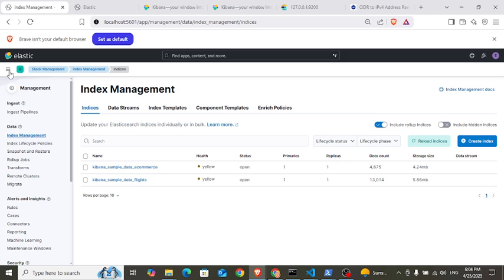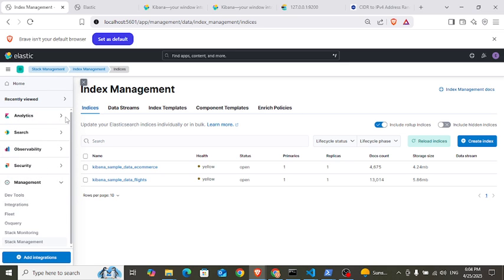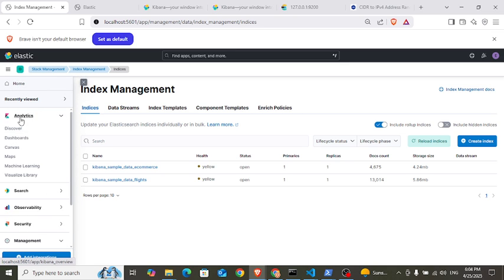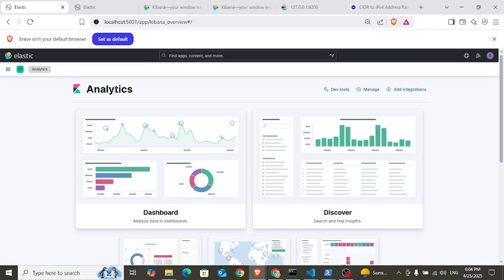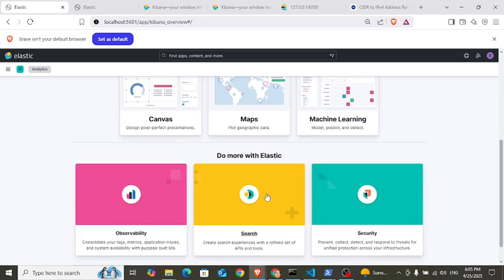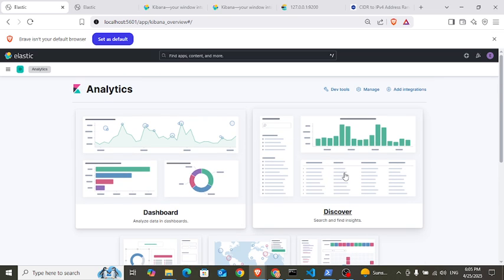Now let's go back to Discover, and we go to the Discover first, analytics. If we click on analytics only, then you will see there are three options: you can add the data to Elastic by integrations, and manage it with the dev tools. By dev tools we can query the data using post, get, and delete the data as well. Okay, queries.